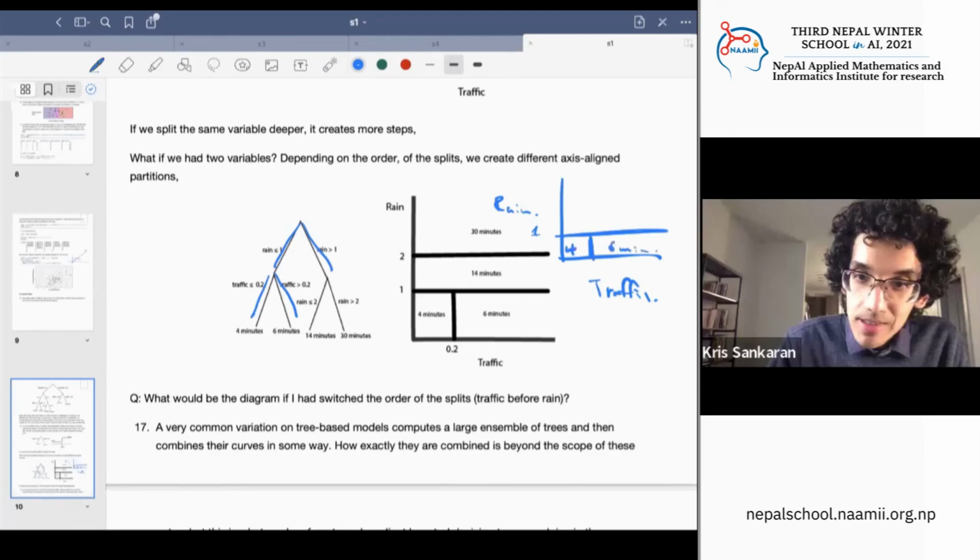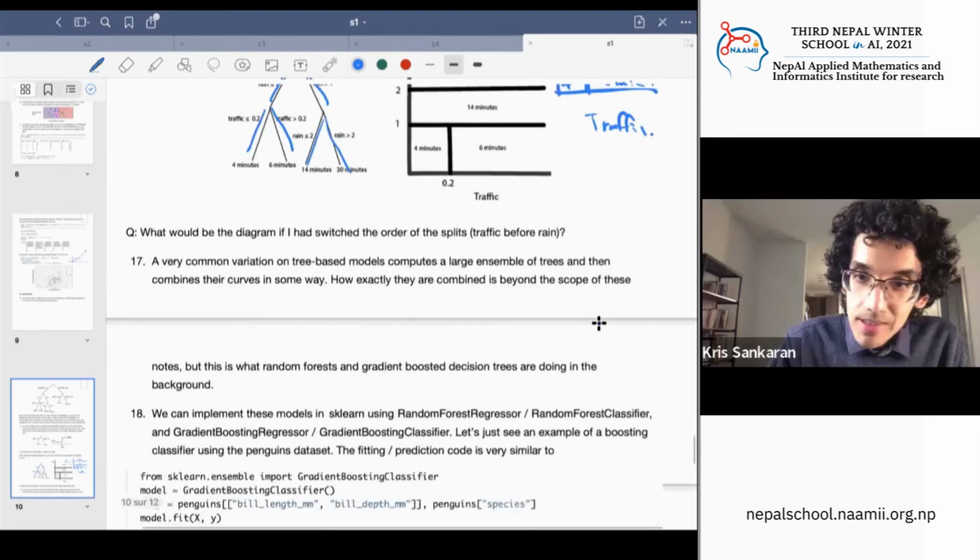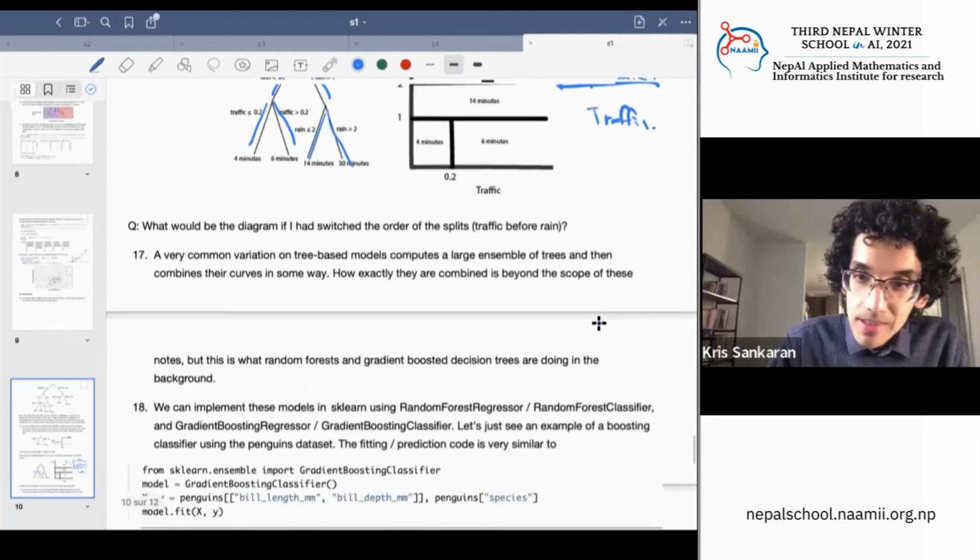And you can continue doing this on the other side of the tree. For rain bigger than 1, I just draw 2, and it's either less than 2 or not. So here, if it's bigger than 1 and less than 2, it's 14. And if it's bigger than 1 and bigger than 2, 30. So that's how I got this diagram. You just go down the tree, and each time you split it. Okay, so that's an individual tree.